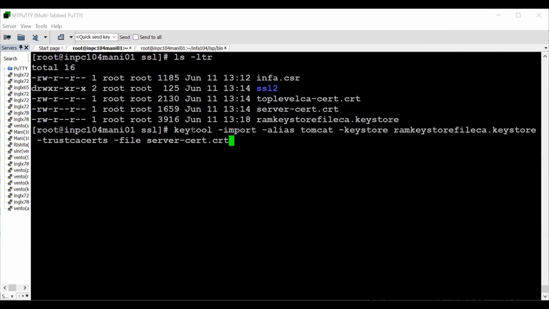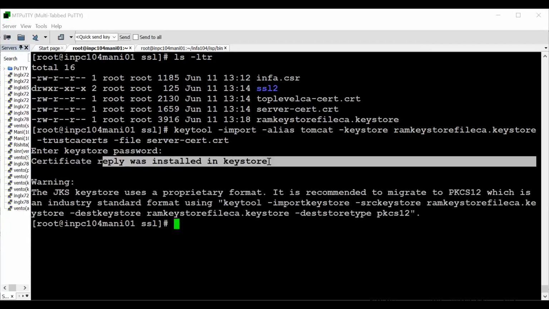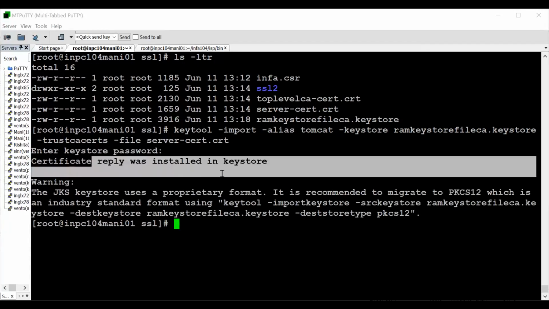So I am running this command keytool -import and -alias. If you see the alias, I am giving the same alias which we have given for the keystore file and CSR generation, and I am providing the keystore file name and whatever the file name is here. Okay. Now enter. Now it is asking for the password, give the password. Okay. So the certificate reply was installed in keystore. If you see, certificate reply was installed in keystore.